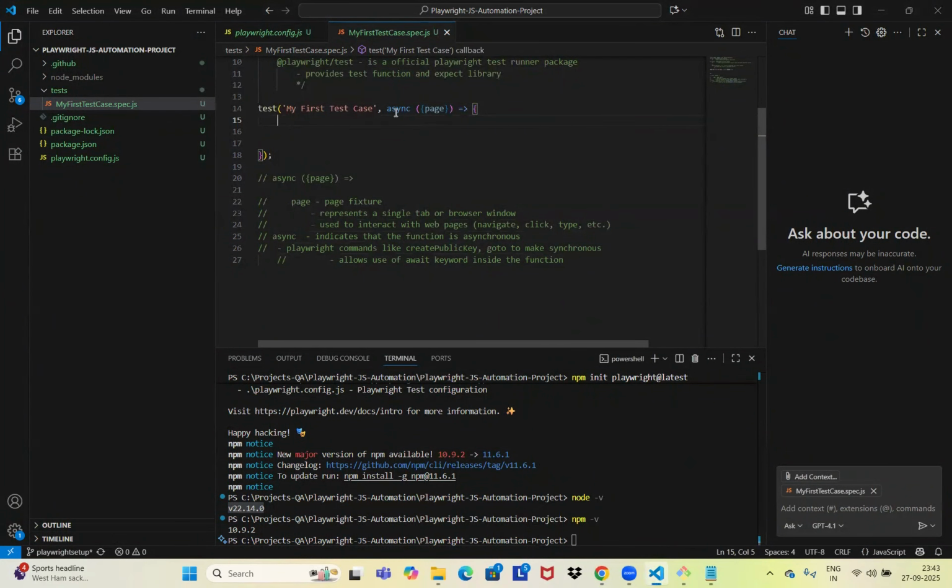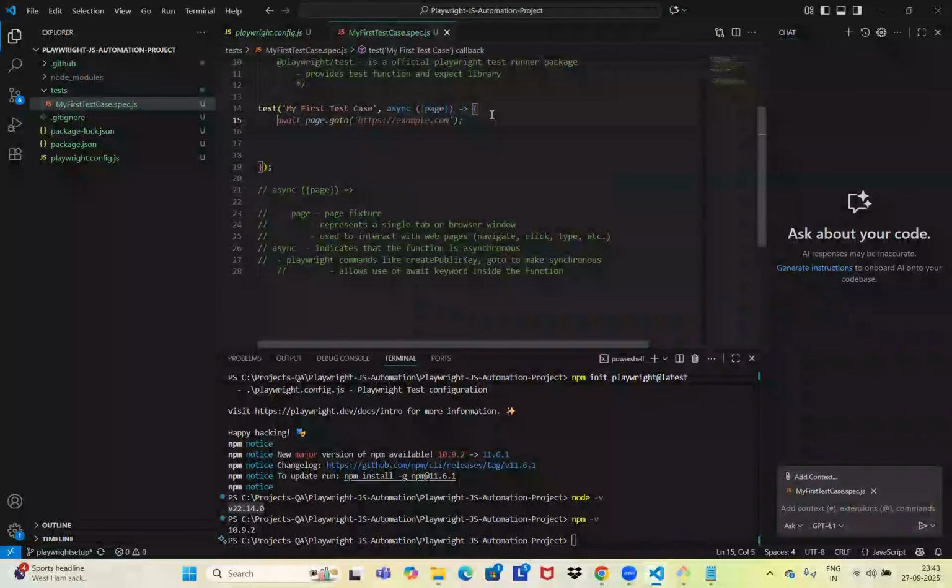If you are using async, you need await. Async indicates the function is asynchronous and allows the use of the await keyword inside the function. If something is not synchronous, by using async we can make it synchronous, and await waits for execution. I will explain this later when we are discussing JavaScript. For now, just use await whenever you are using async.